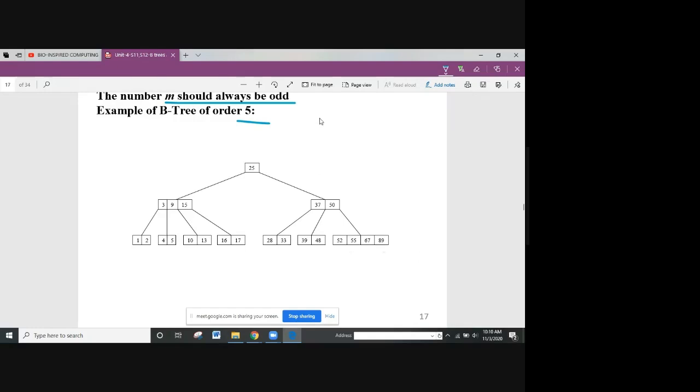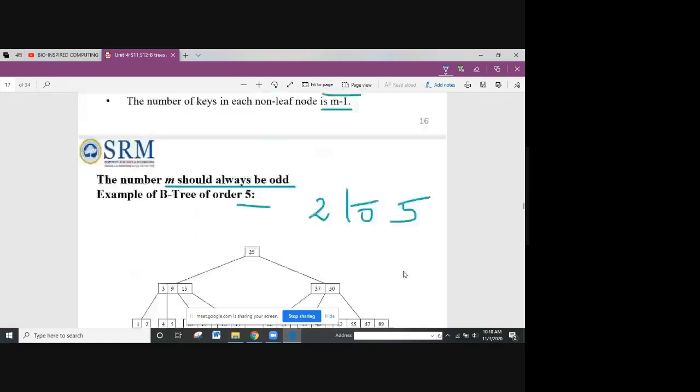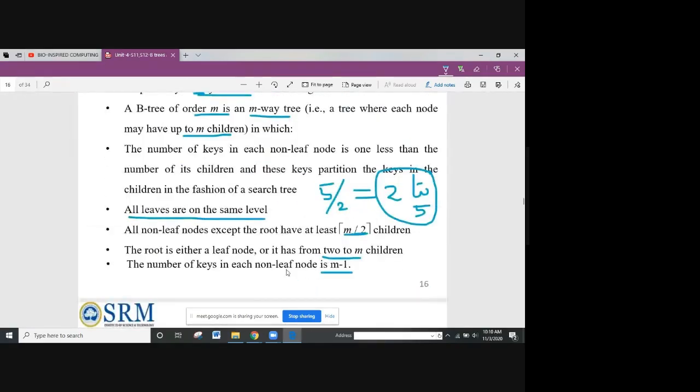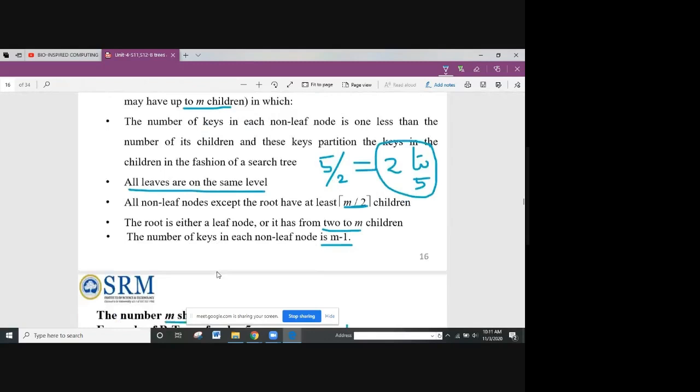Now check, I told you it can have 2 to 5 children. So here 1, 2, 3, then 1, 2, 2 everywhere, and this one has a maximum of 4. Here it can have any number from 2 to 5. Here I told you a line, right? The leaf node should have M minus 1 keys only. The number of keys in each node, not just the leaf node.